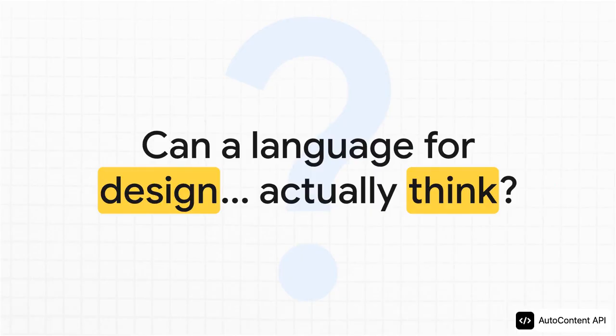How can a language that's just supposed to be choosing a shade of blue or centering some text, how can it actually think? Can it perform logic? Can it solve problems? Well, that's exactly the mystery we're going to unravel today.